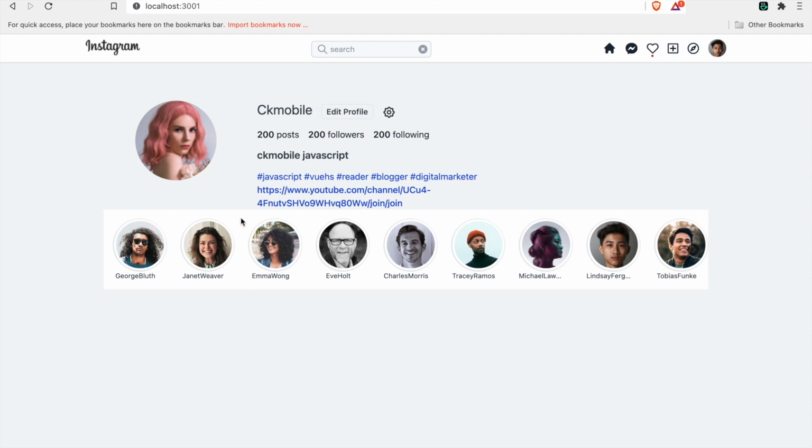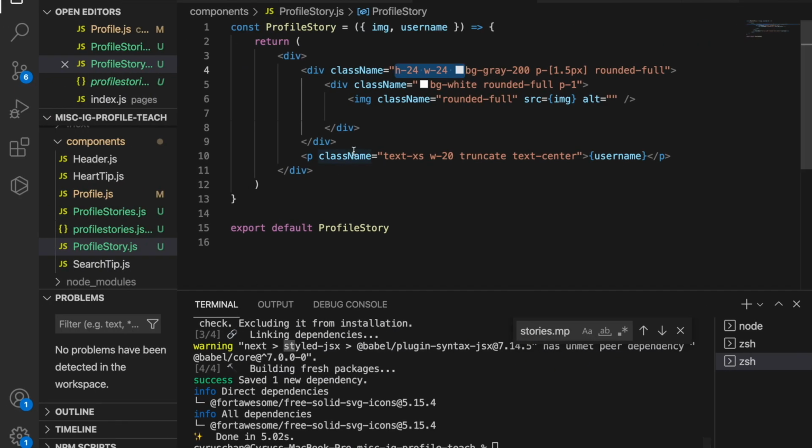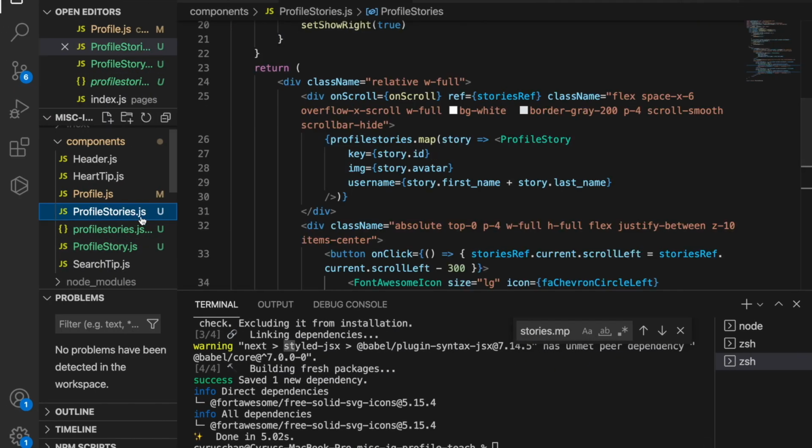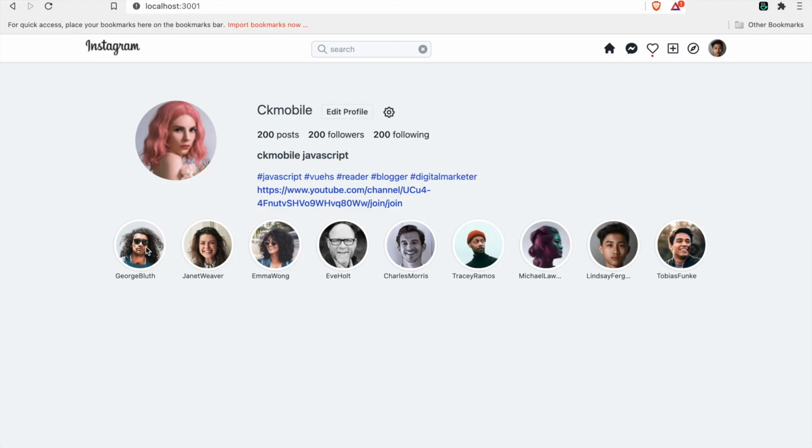And one last thing is the background color should not be white, so we have to go to the stories and delete this background color. And now you can see the stories already appeared on our profile page.